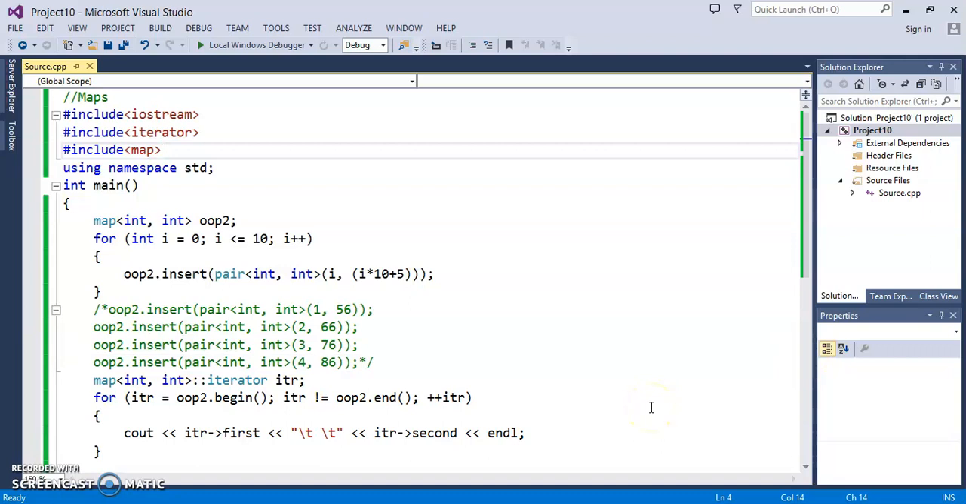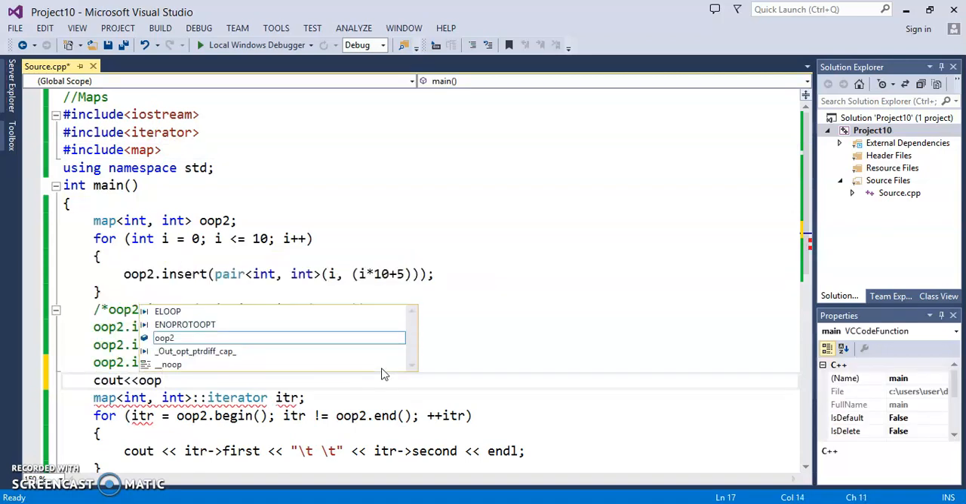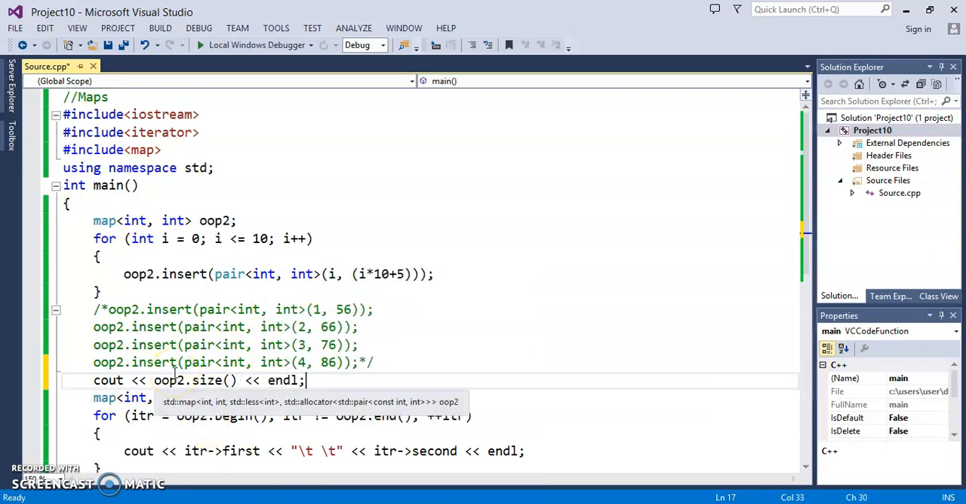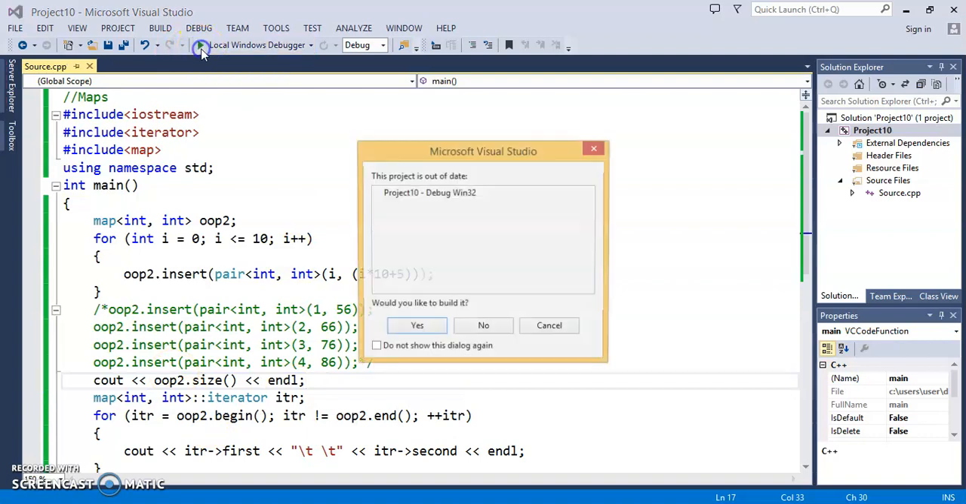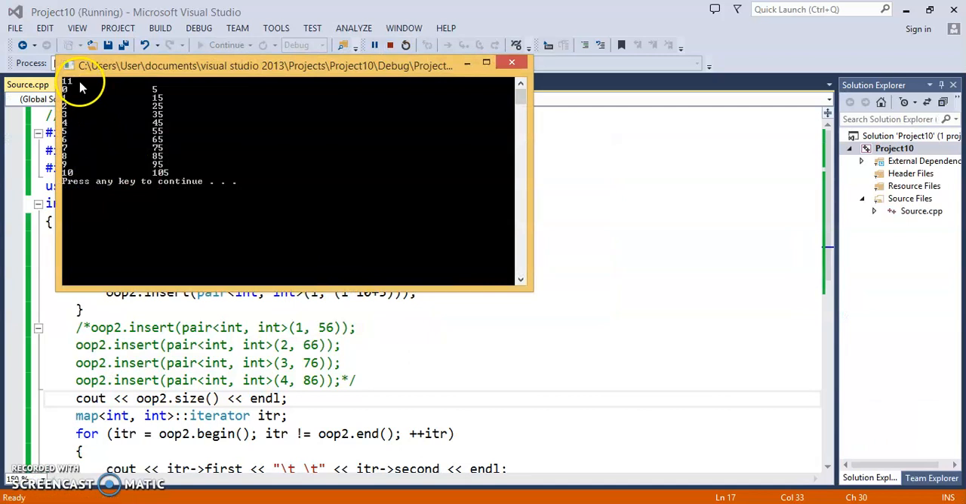So now let's try some other functions also. Let's say begin and end functions, you check their use here. Let's check the size. The size function will return the size. So let's say cout, my map name is op2.size. Size means how many elements are there in the map. So before printing the complete elements, it will return the size. Let's check it here. There are 11 elements starting from 0 to 10.